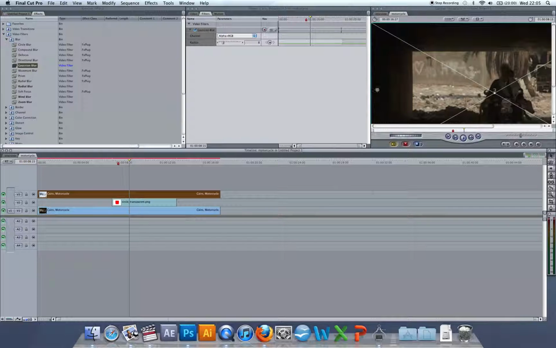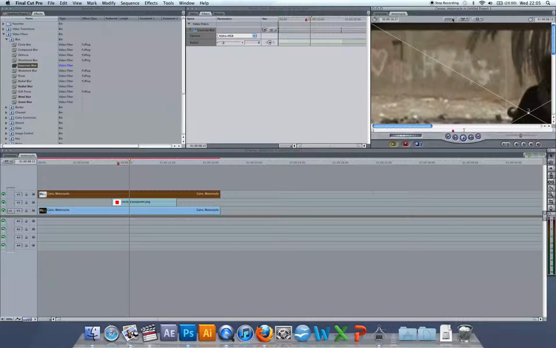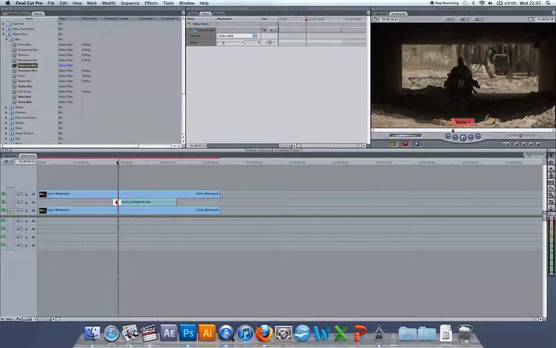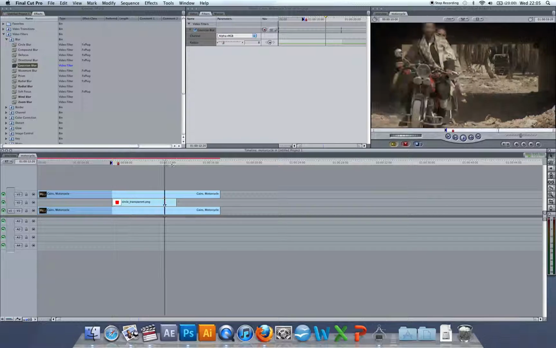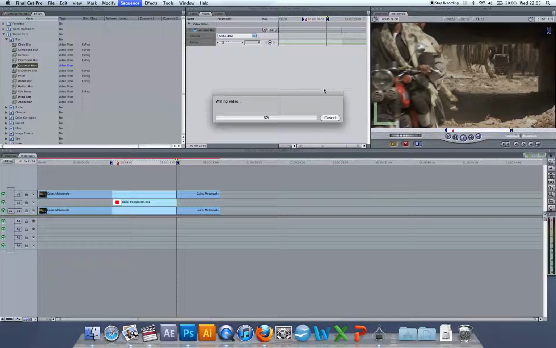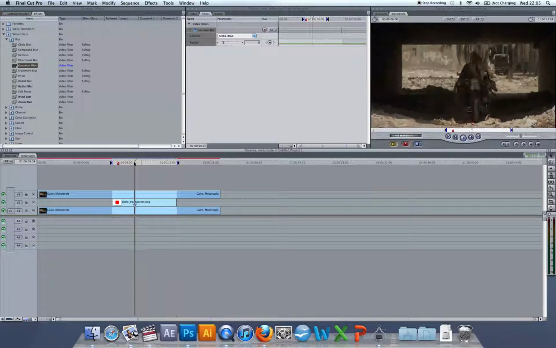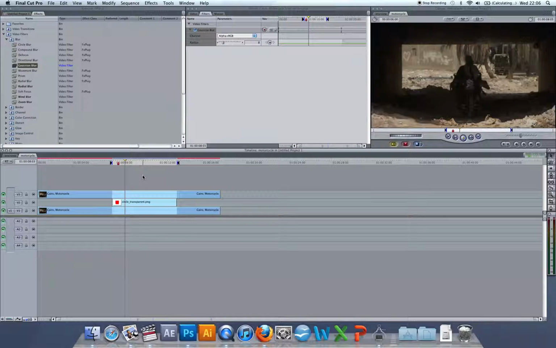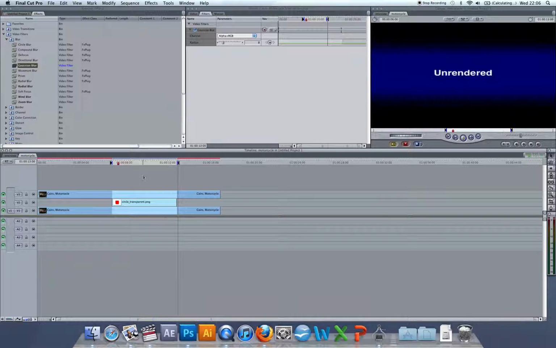Now, just fit this to window. Render this portion of the timeline. Play that back. Now I could fine tune that even more.